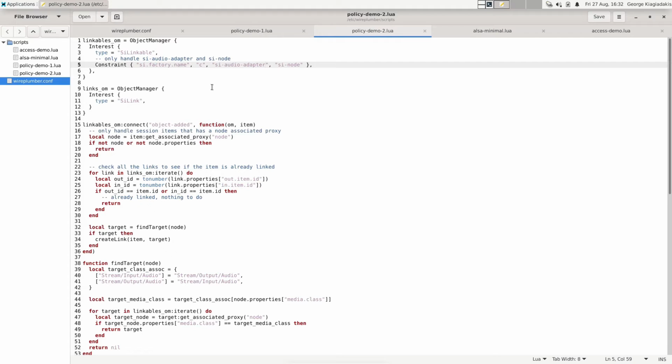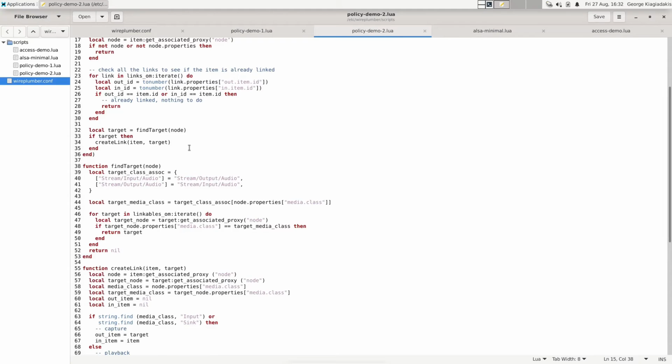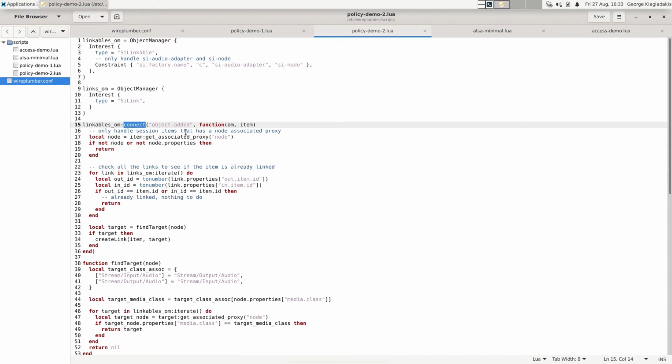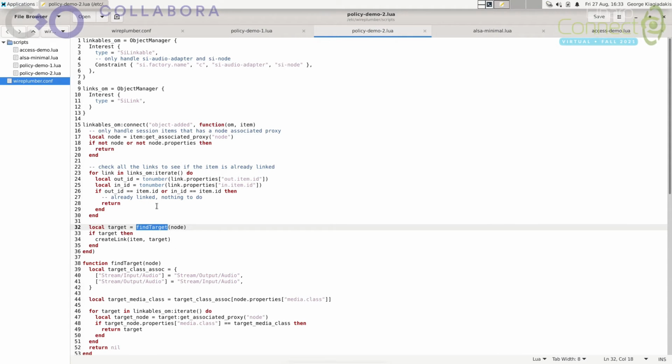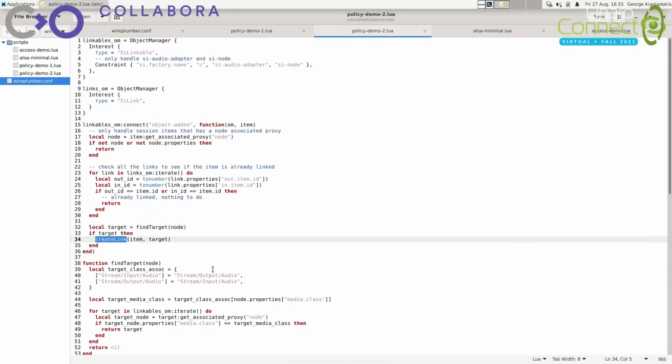So I'm going to filter WirePlumber's internal list of objects here for objects that are of type SI audio adapter effectively. And there are also again the object added and object removed signals. And I'm going to connect here the object added signal to a function that tries to find the target node for the node that it's operating on, and then it's going to create a link to that node.